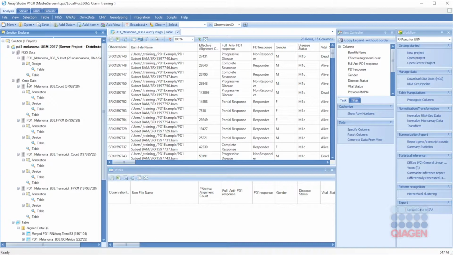So one reason why we output both count and FPKM data in the RNA-Seq pipeline is that most statistical analyses, like DESeq and Voom, are designed to be run on raw, unnormalized count data. But if you want to do visualizations on your expression data, you will want to use FPKM data, and in fact, you will usually want to use further normalization on these data and then perform a log transformation. So that's going to be the next step that we're going to take.